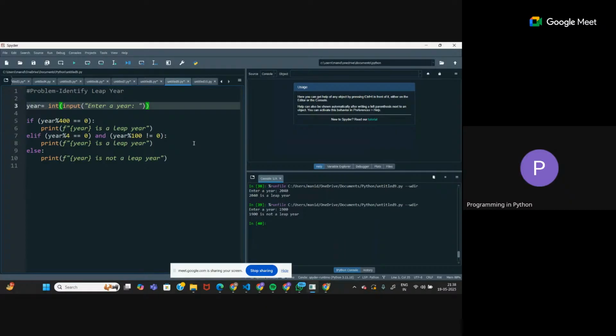Can't hear you. Can you speak a little louder? Why did you take 400? Why I took 400? So 400 is for years like 2000, which are exactly divisible by 400, right? So year 2000 is a leap year, right? But it is divisible by 4, and see, if I take this condition, year percent 100 not equal to 0, that will not work for 2000, right? 2000 is divisible by 100.